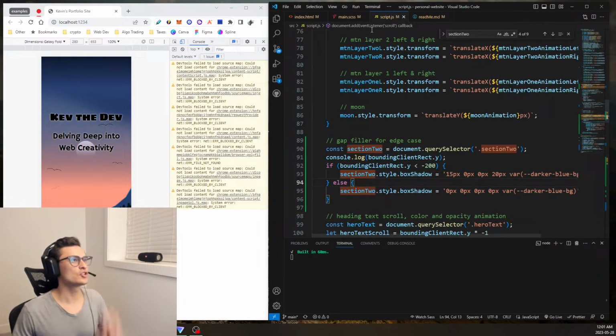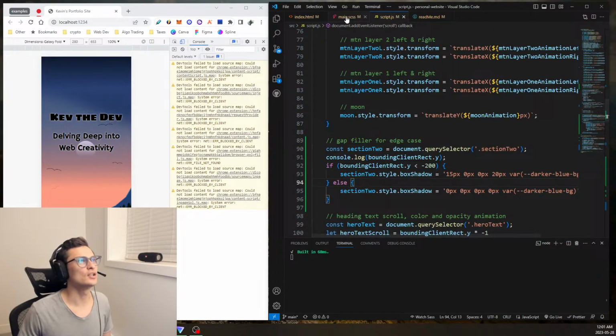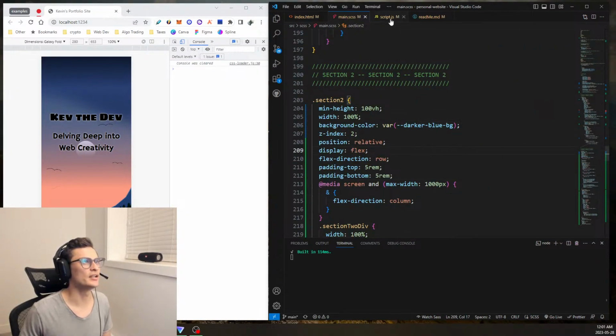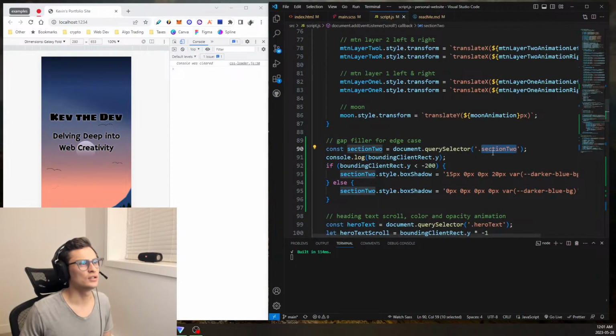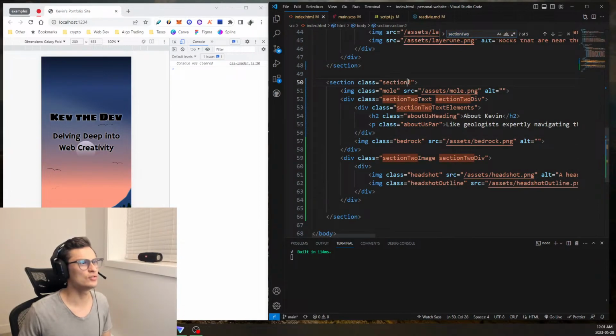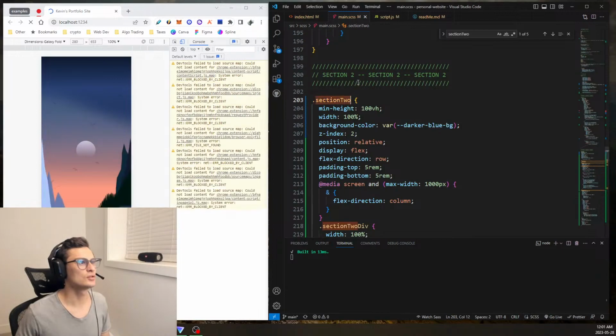Cool. So now that should cover both edge cases. We don't need this because it's going to get applied later on. That, do I have section? Oh, I do have section. Should be like this.